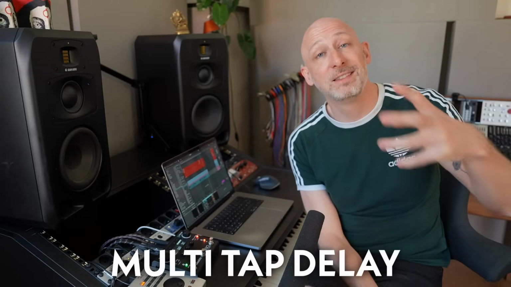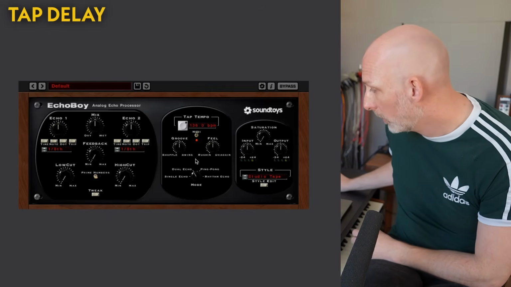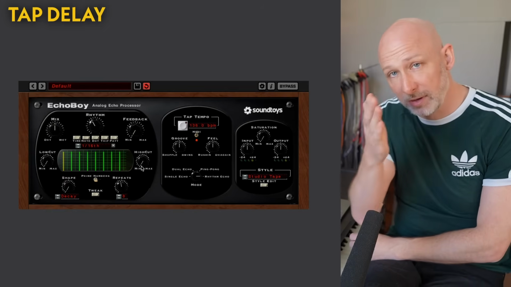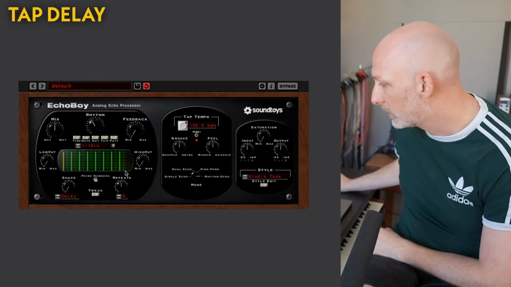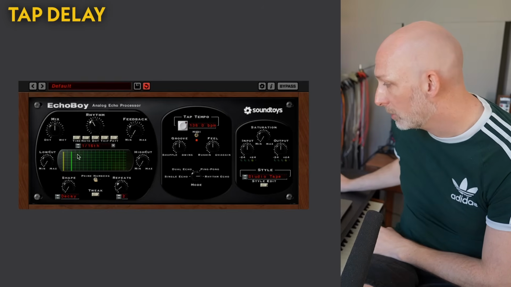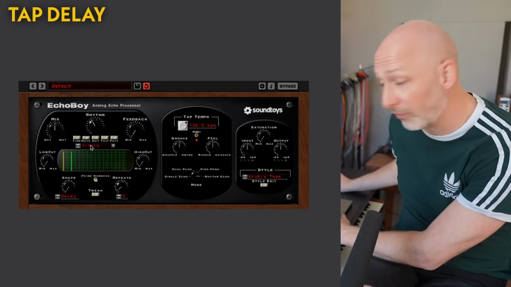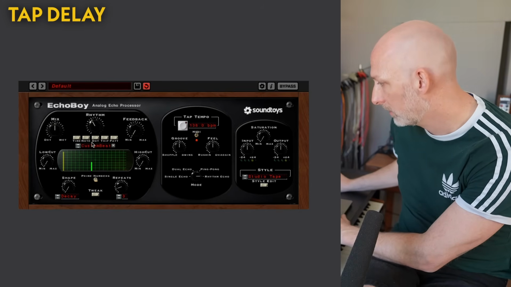So I want to propose another type of delay that's very helpful, which is a multi-tap delay. A multi-tap delay is one that you might find in something like an Echo Boy, where you go to the rhythm echo and you see here that there's all these green bars that indicate how many echoes there are going to be. And so what we're going to do is we're going to set that to very few. Let's say that we want only 2 echoes. And then it's going to sound like there's a 16th note difference between them. Here, let's move this one down and bring up this one and see what happens.